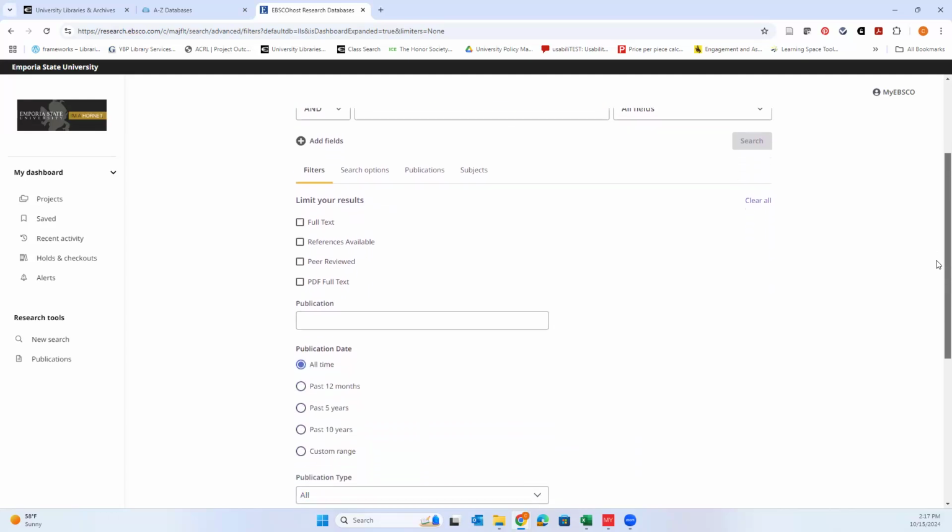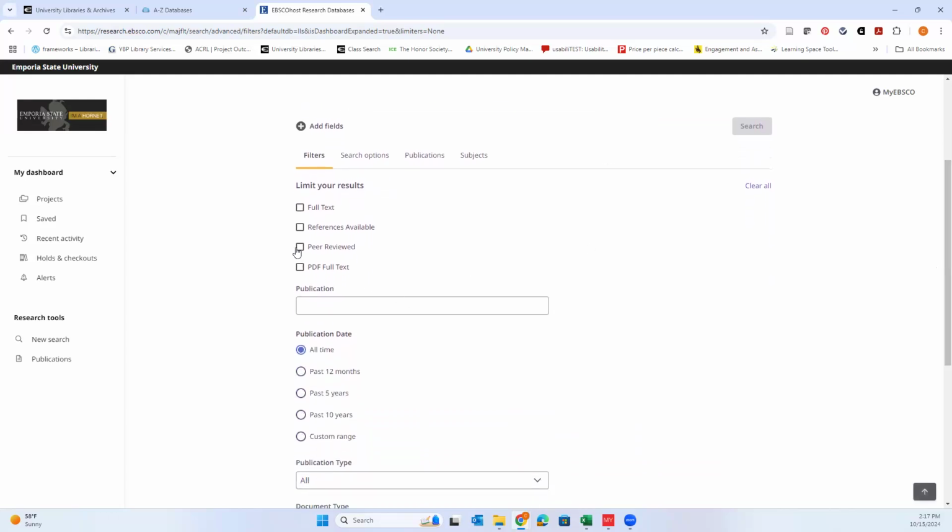So we have here, for example, some limits such as limiting to peer-reviewed journals or peer-reviewed references. I always click on that because most of the time I'm looking for scholarly peer-reviewed sources of information if I'm writing a paper or writing an article. And the chances are pretty good that you will be doing the same for your projects in your courses.